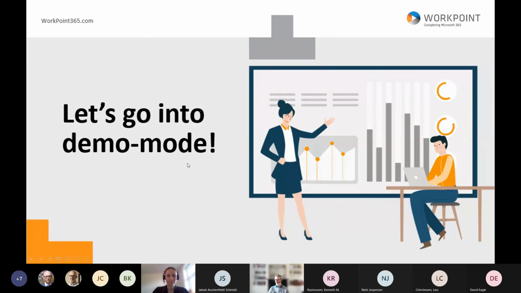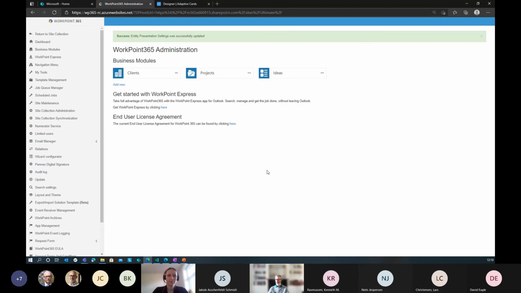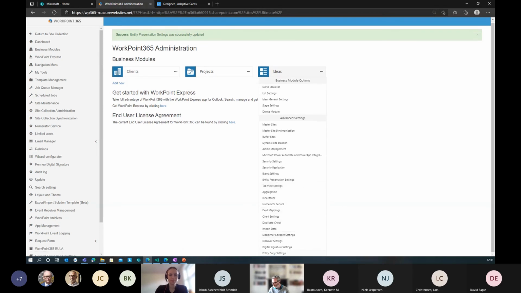Perfect, thank you. So demo-wise, I can show you the configuration options. So here we have, if I go into the ideas, I'll show the dynamic site creation first, if I can find it. Oh, it's up there.